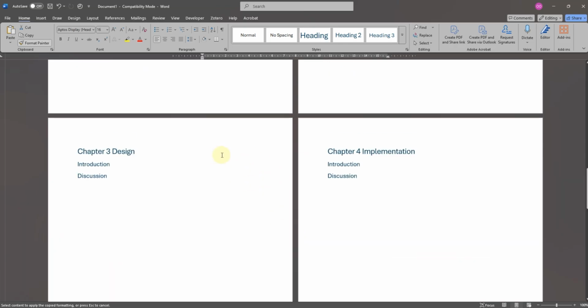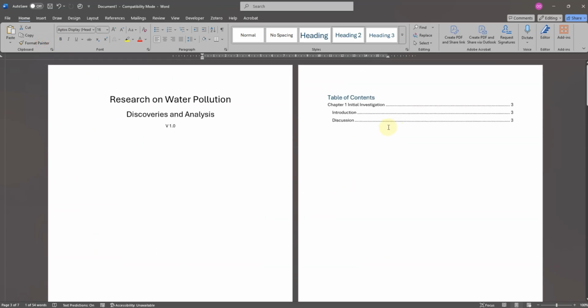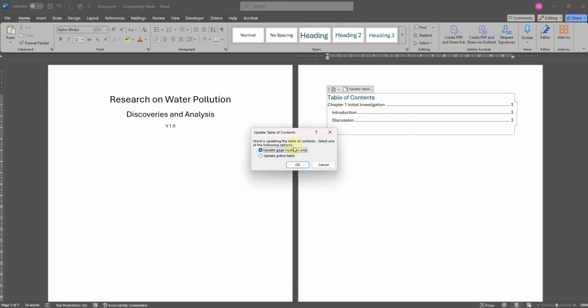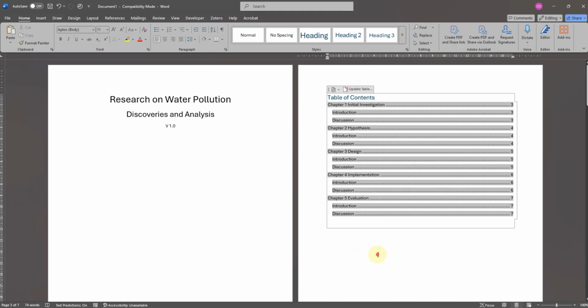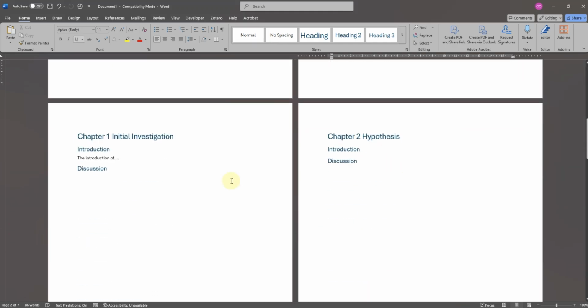And then what you have now is that if I unclick that format painter, I go to table of contents and I update the entire table, you have all your contents showing there. The table of contents updated based on what you've written there.